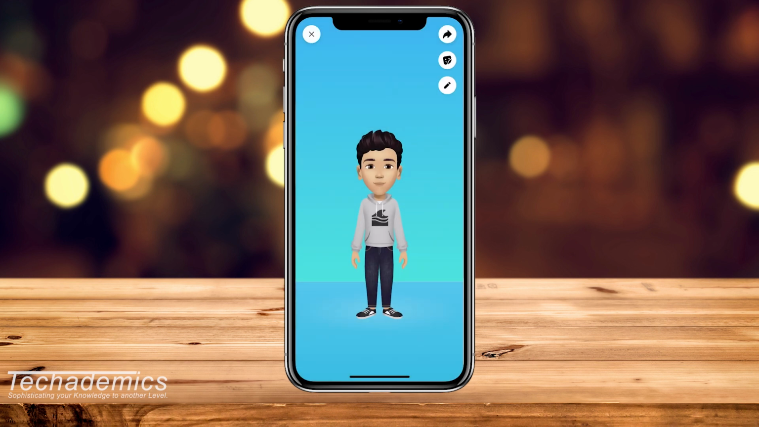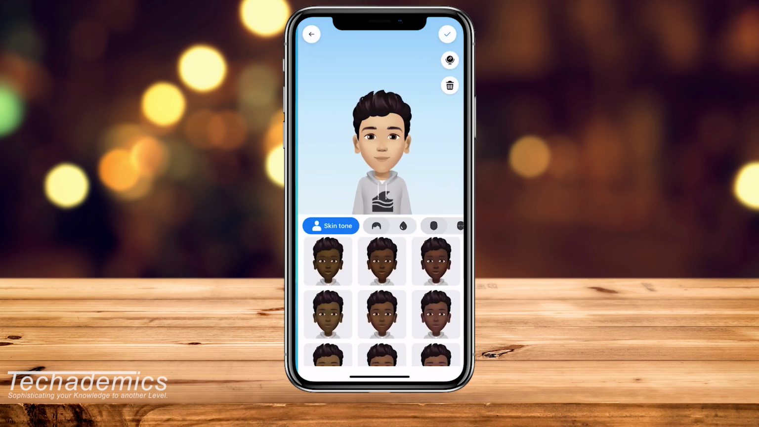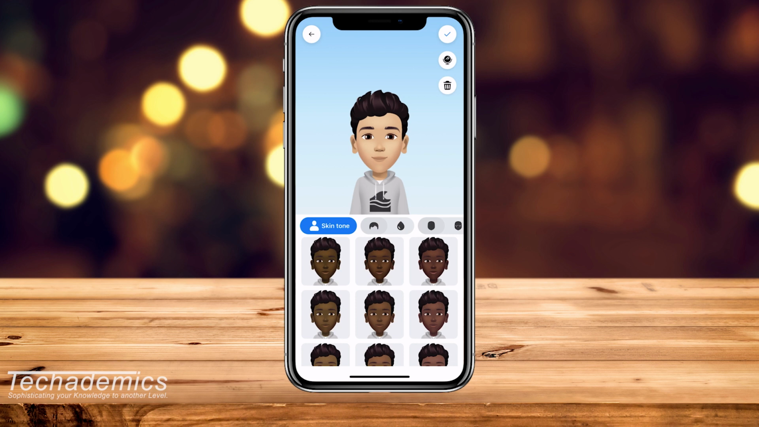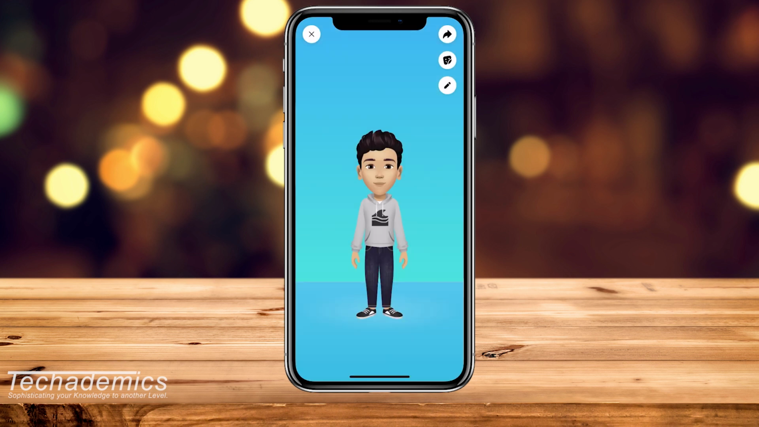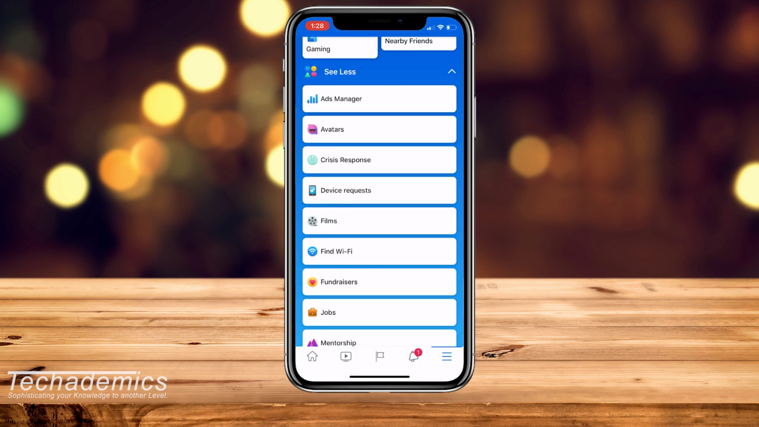Now you can always go back and edit your avatar by clicking on the pencil in the top right, and here you can edit your avatar to your likings and click on the tick in the top right once you're ready. So once you're ready, just click on the X in the top left, and now your avatar has been created. You can start using it in Facebook and Facebook Messenger.